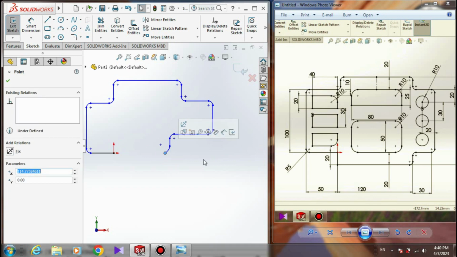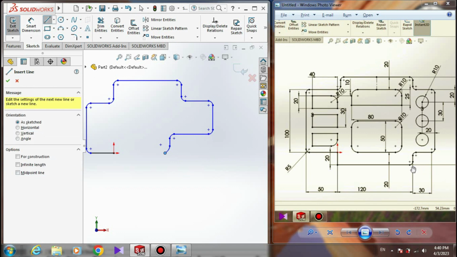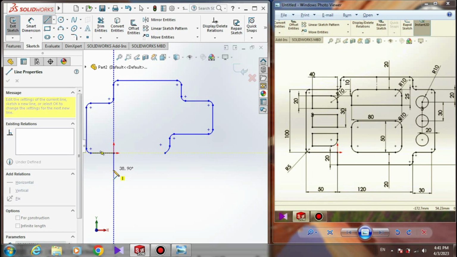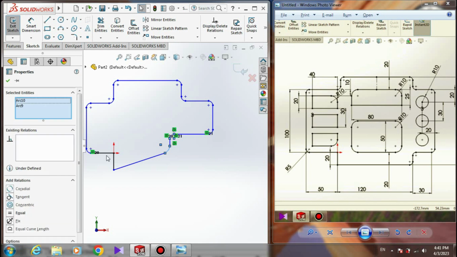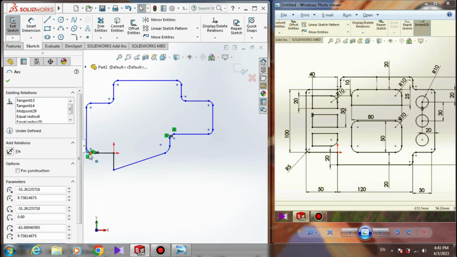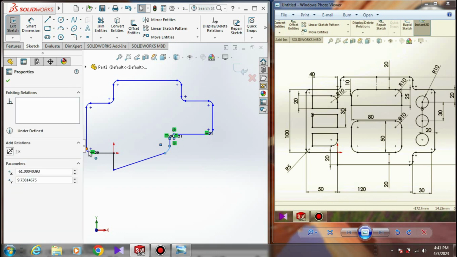We have an arc here. After that, we connect this arc to the... here I have to add a line and connect this line to the arc. So I want to give it relation. So first of all, I give it equal relation.